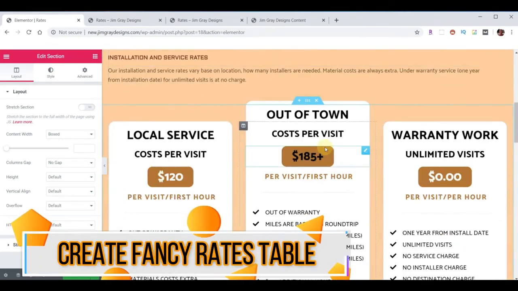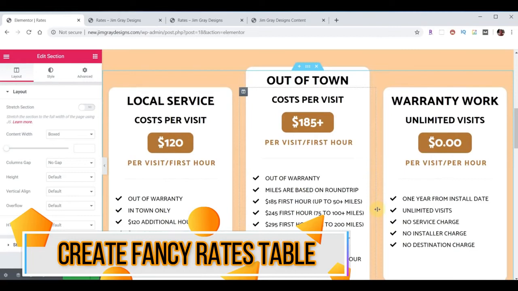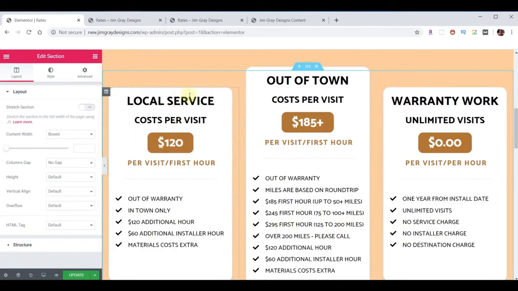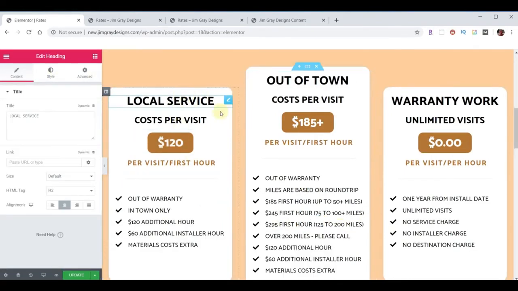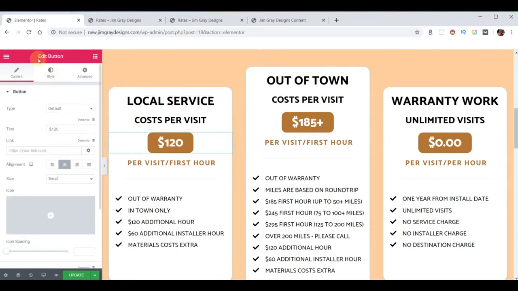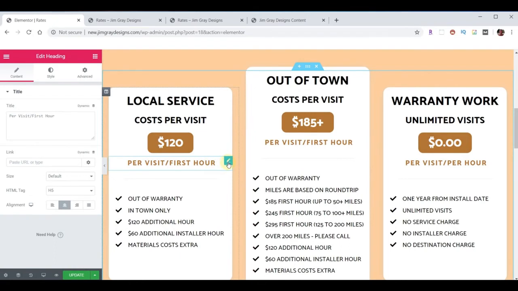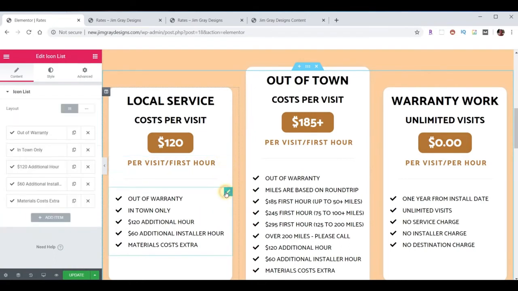Now obviously this is already done, but I want to give you an idea how this works. First of all, if you look over here, this is a heading. This is a heading. This is a button, but it's not clickable. We just made it a button. We didn't put a link, so it gives it the look we want without having to be a real button. This is a heading, and then this is one of the icon lists that we've used before.